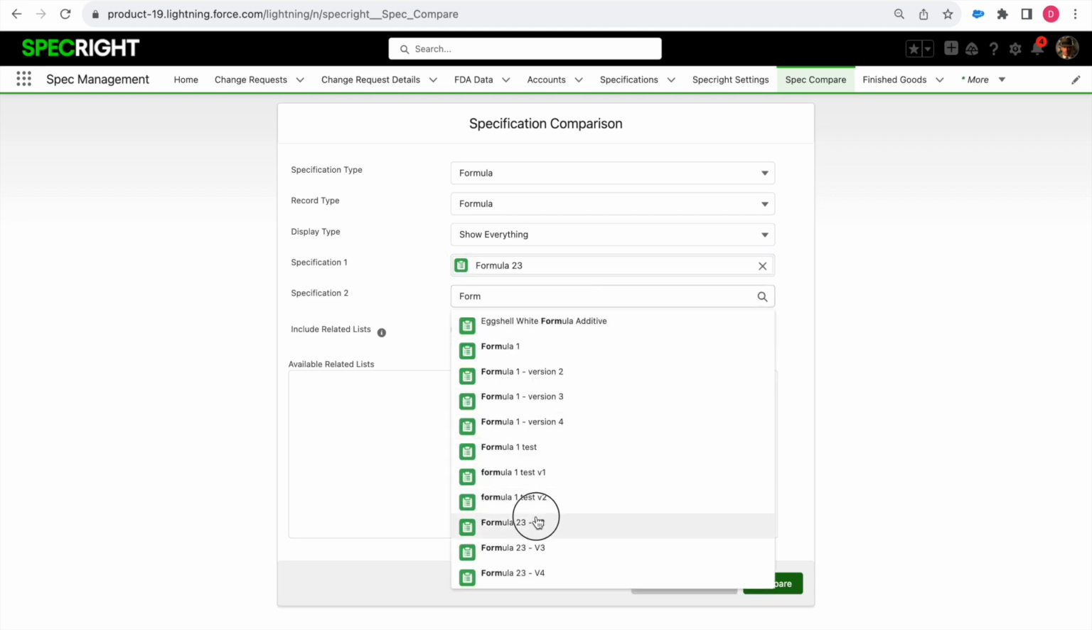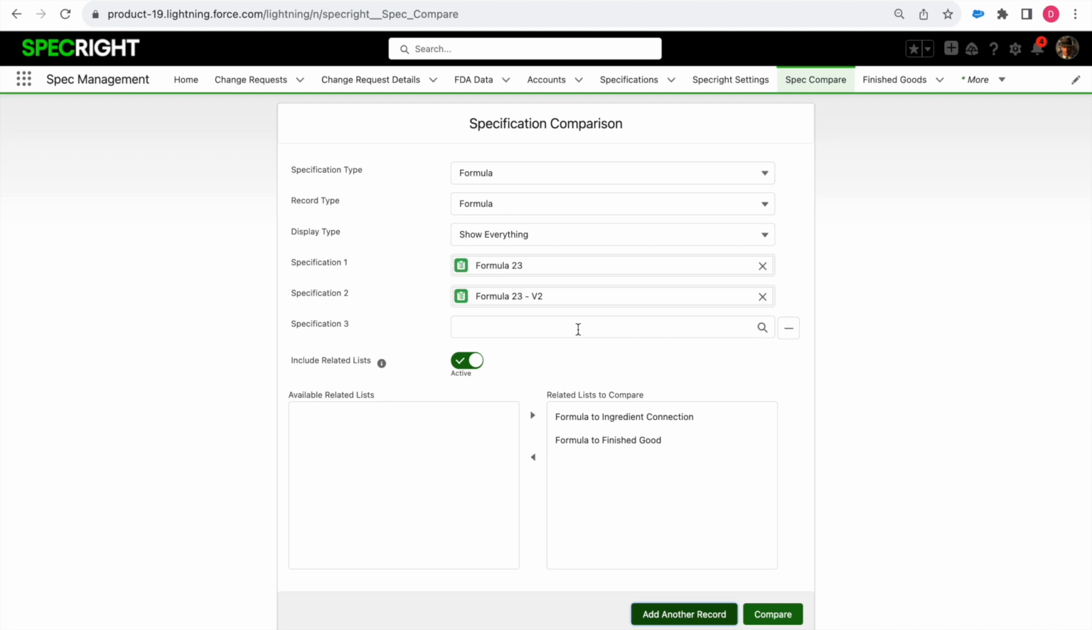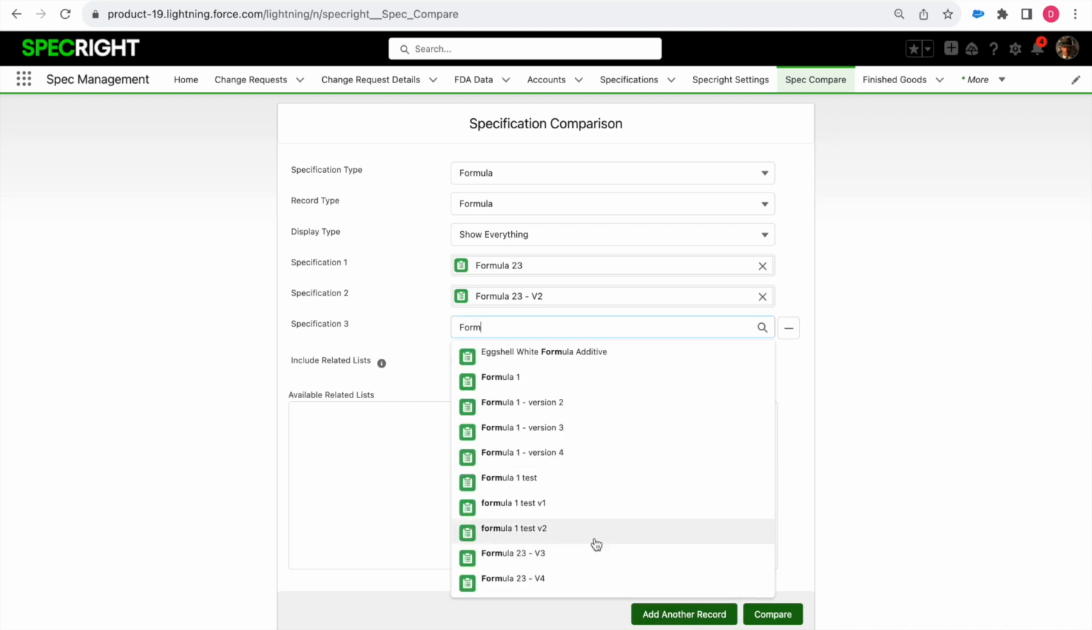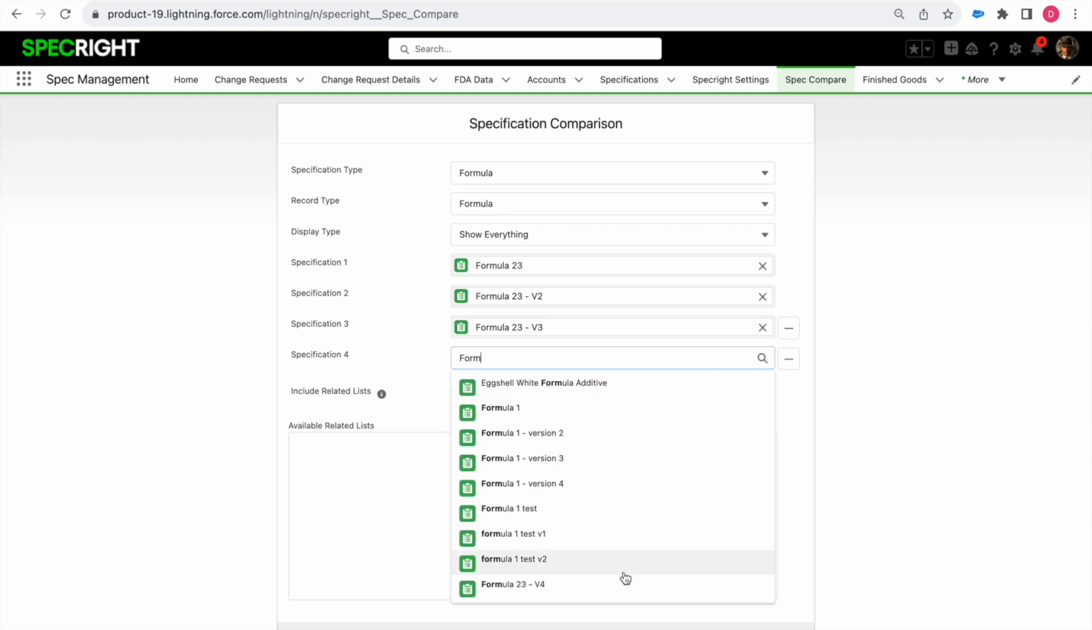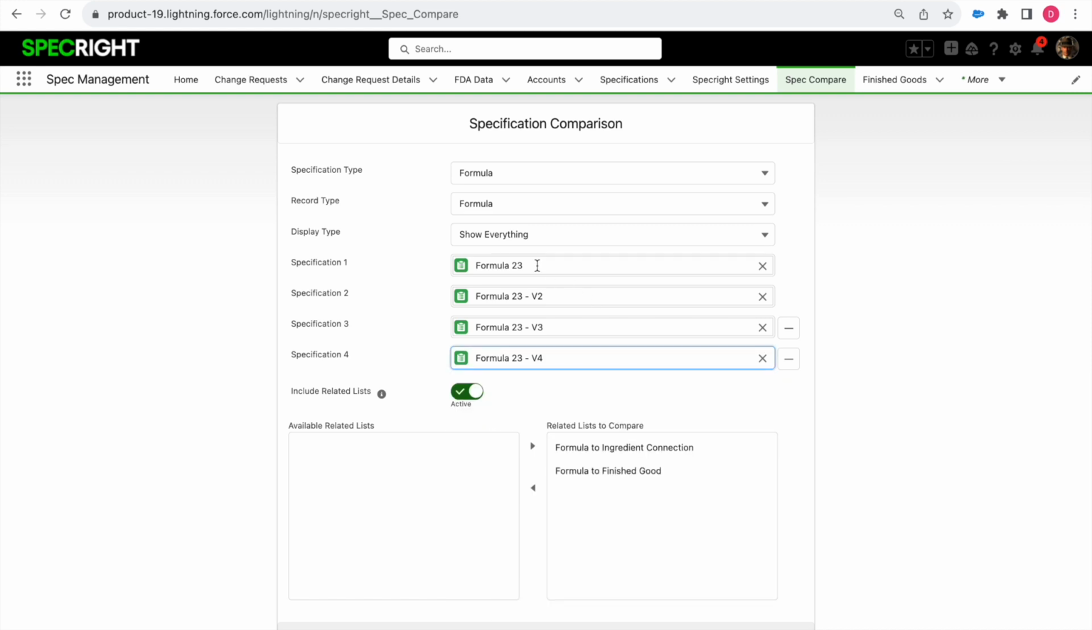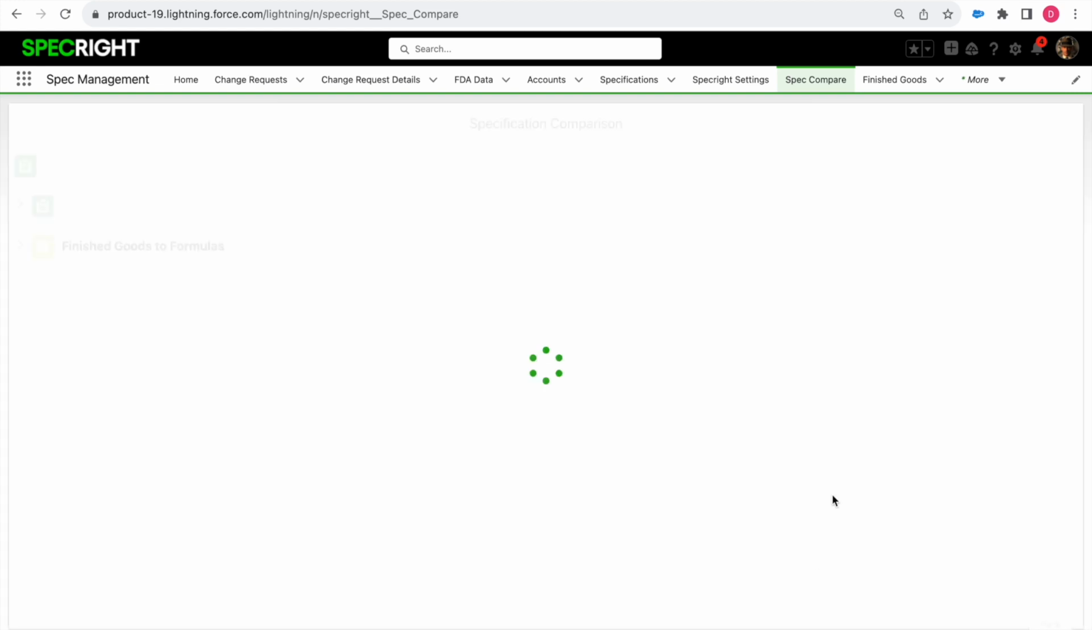I'm going to select up to 4 records here. So I'll go ahead and select those. Version 3, version 4. Basically, I want to compare how this formula has evolved over 4 revisions and the related associations for the given revisions. Let's go ahead and hit compare now.